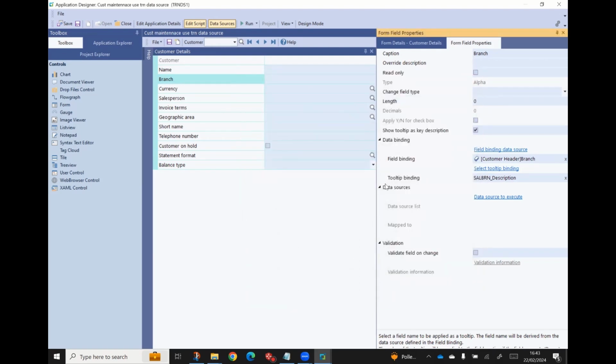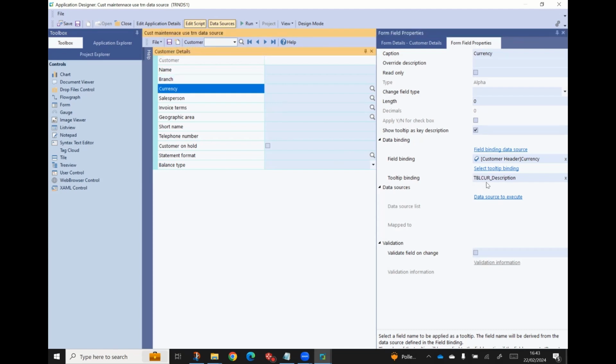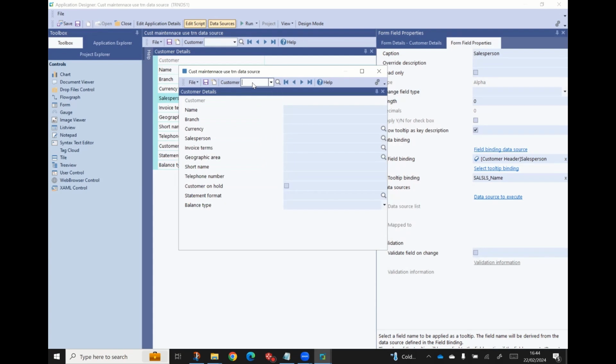Now, as you click on it for the first time, it will come up saying, do you want to display this field as a key description? And you would say yes. And if you say yes, it goes in there. What that's doing is checking that checkbox there. If that is ticked and you've got data bound there, then that data will appear in that section there. And it's the same for all the others. For currency, I picked up TBL cur description. For salesman, SLS name. So these are just element names from the data source. So if we actually run our app, here we go, put one in here.